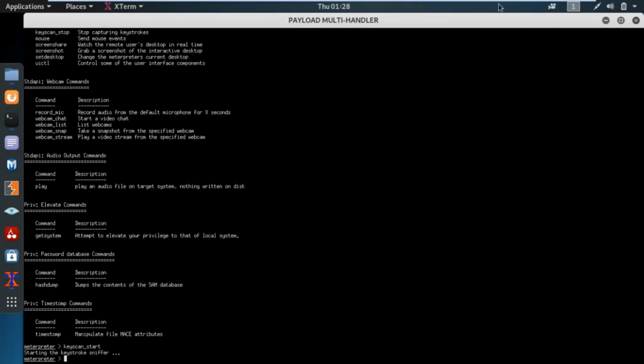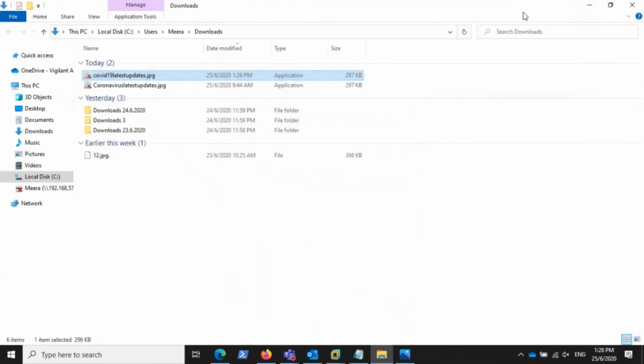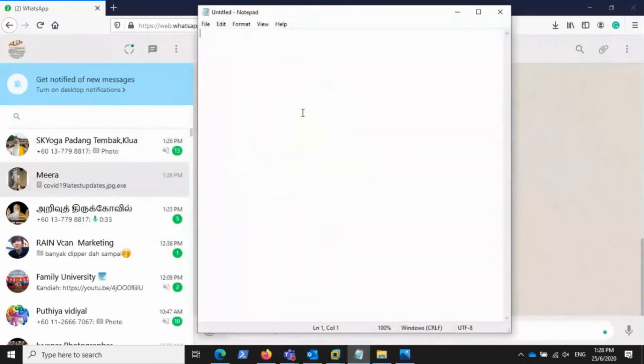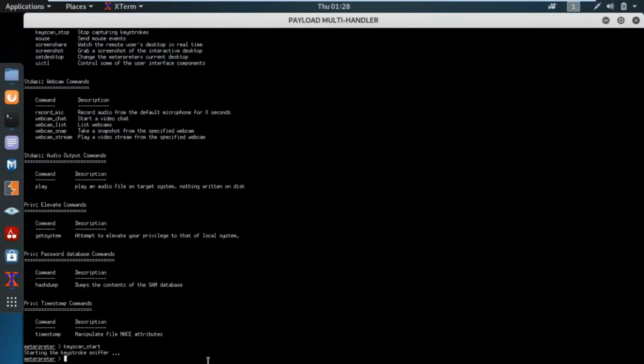Okay. We have started this key scan. So let me type in. So let's say she's tapping in to her Gmail account, sifo@gmail.com and a password 123ABCD. Okay. Now let us see what Kali Linux has for us.